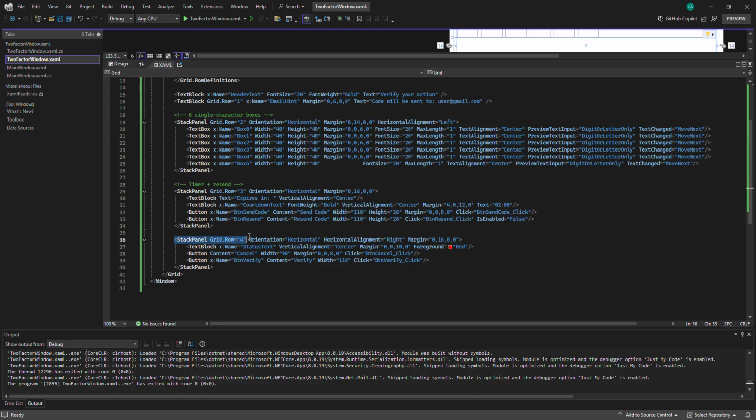And for the stack panel, this means status text messages like code expired or code incorrect. And the cancel button closes the window without verifying. And the verify button reads the 6 boxes and checks the code.